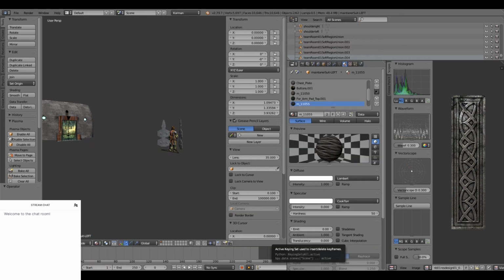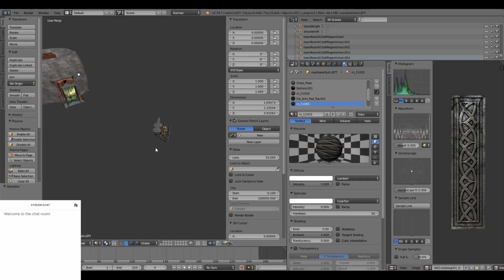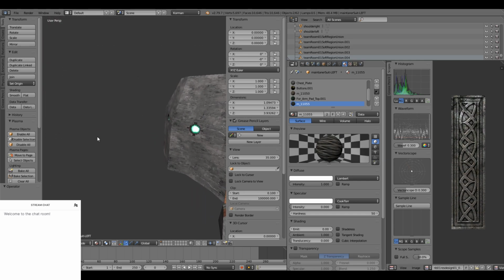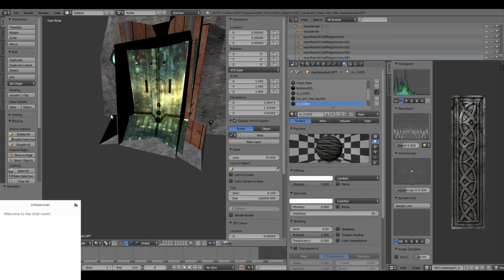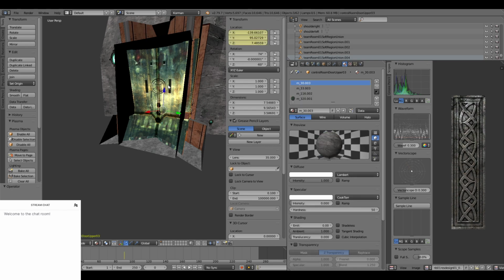Hello everyone. Welcome to another Blender for Korman stream. Today I plan on working on textures and other modeling stuff. But before I really begin on that, I wanted to address the door issue. See, I figured out what was going wrong with my doors here.